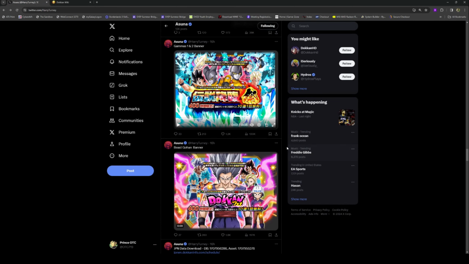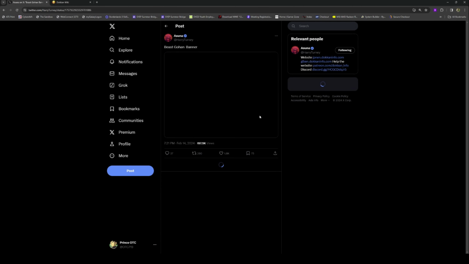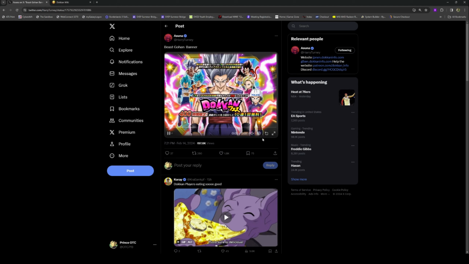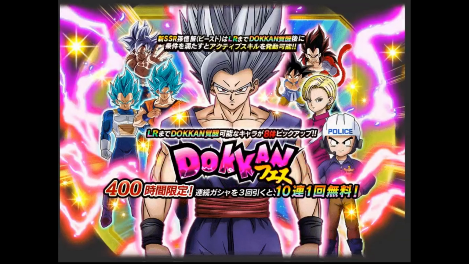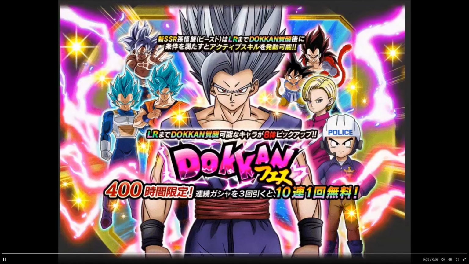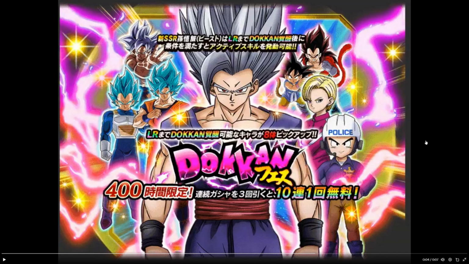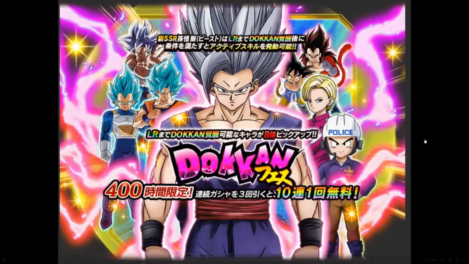Okay, so we're gonna start with Beast Gohan's banner. Beast Gohan is a Dokkan Fest LR. So we have Beast Gohan again. I think best unit in the game. I would actually go so far to say that Beast Gohan is the best unit in the game, and I don't think it's close.